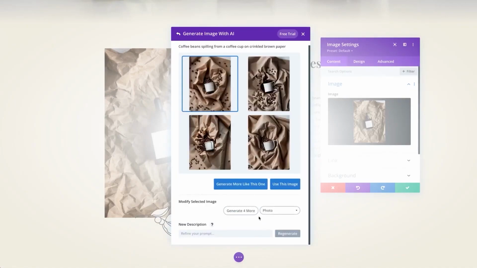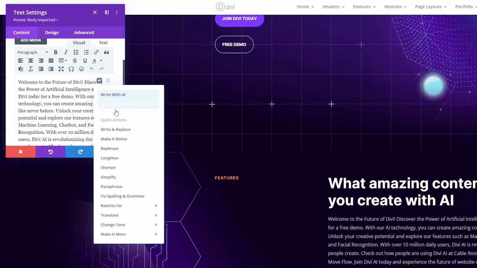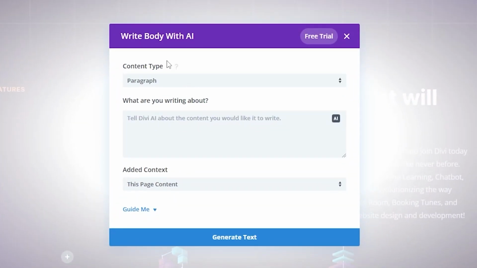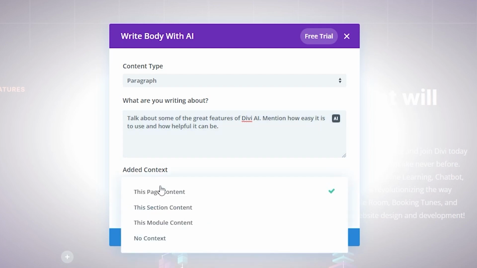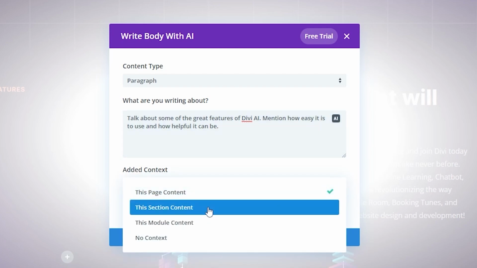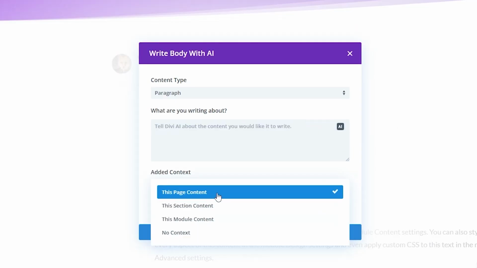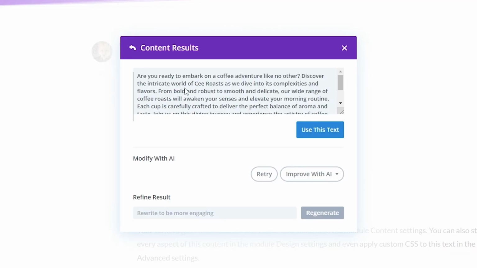Now, what sets Divi AI apart from other WordPress AI plugins or themes is its ability to generate AI content based on the context of your website or page. You can use any module to generate content automatically with just a single click. Or you can use easy-to-use prompts and quick actions to improve copy like a pro.